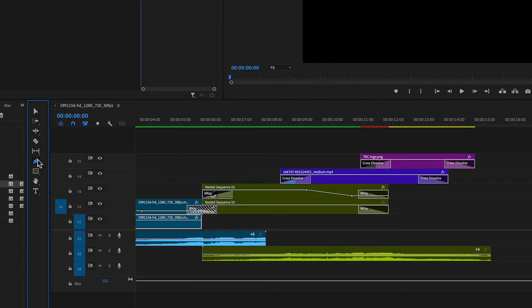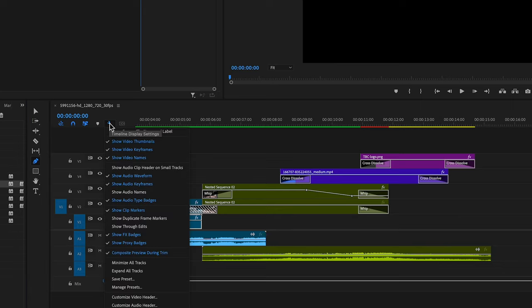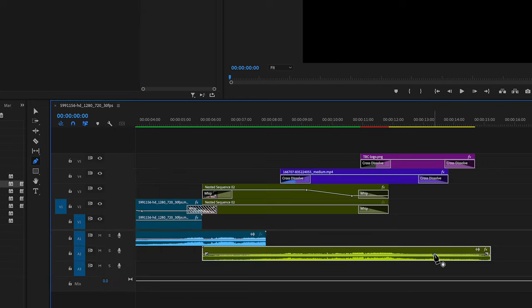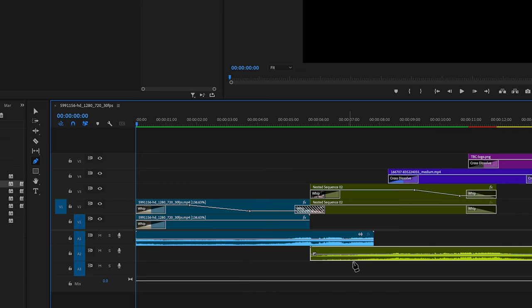So I'm going to get the pen tool here and click on this rubber band. This is called the rubber band. Remember, if you don't see it, click on here and say show audio keyframes. So I'm going to put a point there and then a point here at the end so that our audio fades out. And maybe here on this too at the beginning, it looks like it's already kind of fading. And then let's do it to this audio here because it's obviously very loud right there.